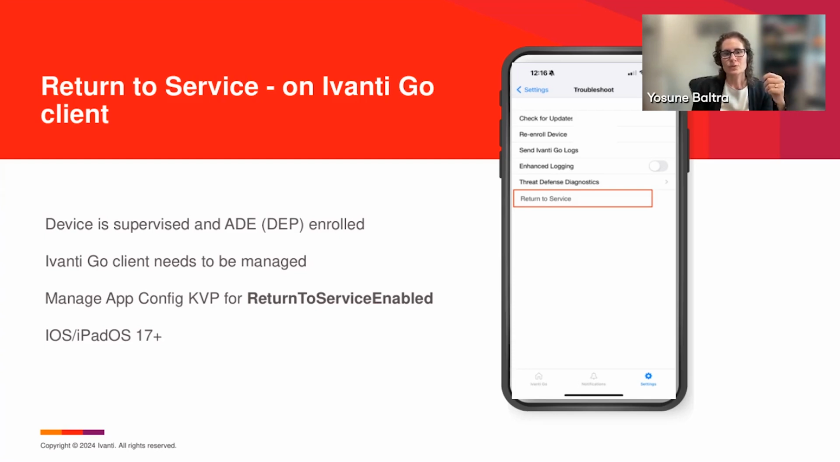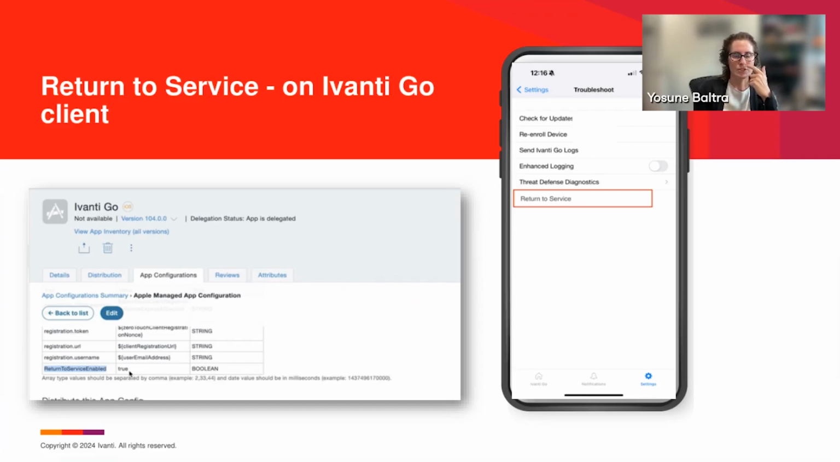It has some requirements, of course. The device is supervised and needs to be enrolled in ADE. The Ivanti Go client needs to be managed. And this doesn't appear by default in our Go client. You need to apply the Managed Apple Config KVP of return to service enabled. And it's only available for iOS and iPadOS 17 plus, as it was released last year. So you see here a screenshot of our console and how you would apply the Managed Apple Config to the Go client.